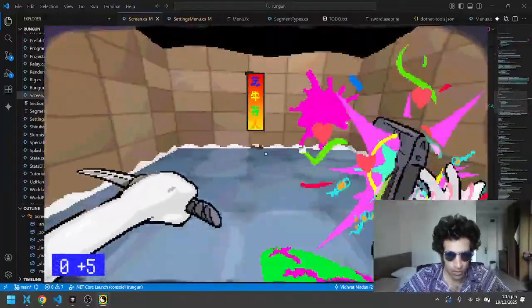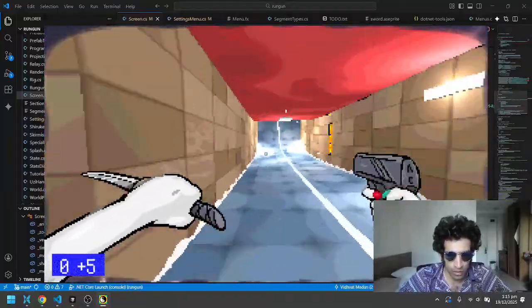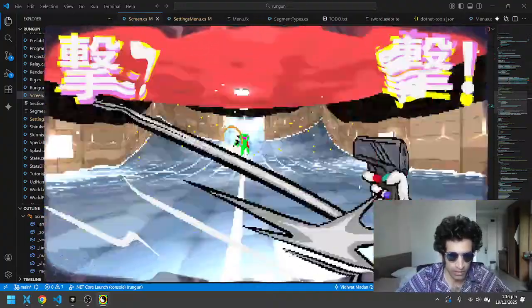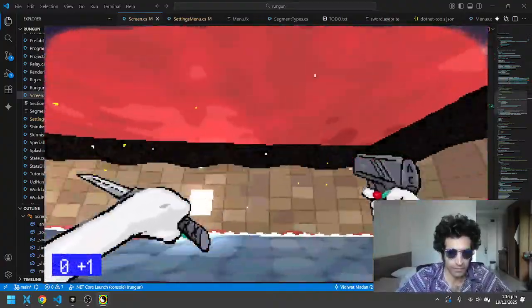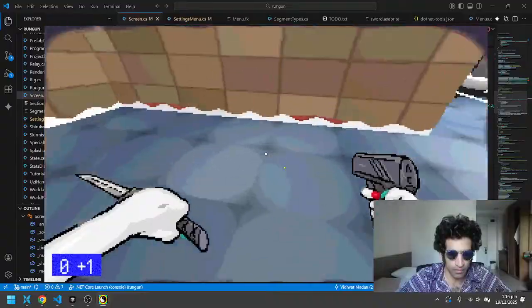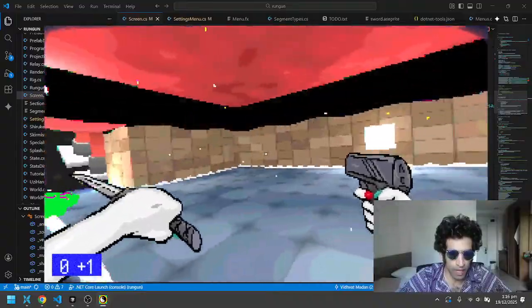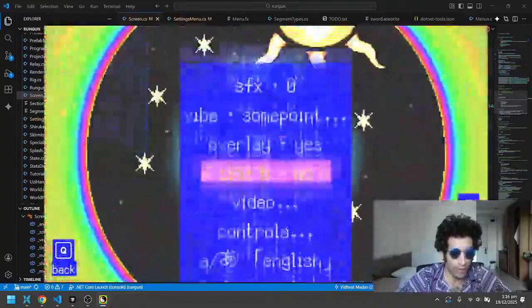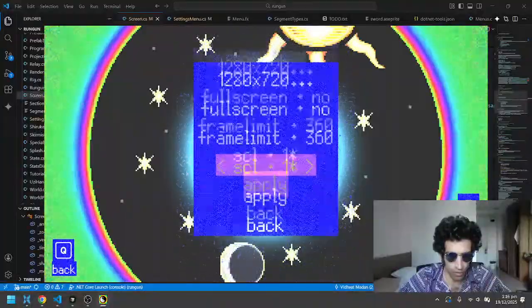Another day in the code base. All right. I'm trying out this scaling feature. I really like the retro graphics, so I'm going to include that as an option for those who want to.